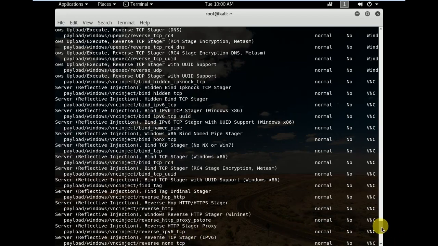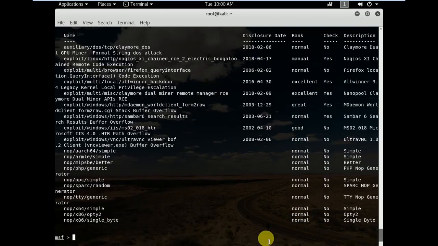So this is about the basic terms that we have learned about Metasploit, and in the next videos we will be looking into the practical things, how we can go ahead and use these exploits and payloads and hack into the target system.